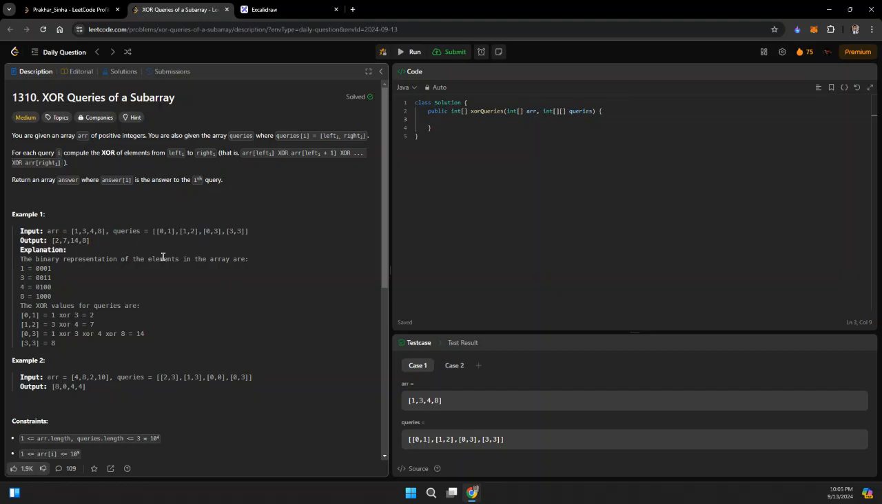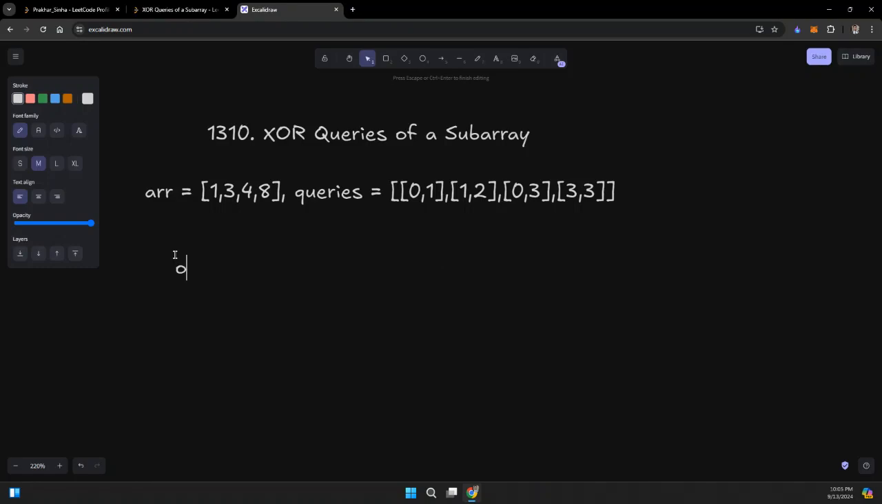Now what you need to do is, from index 0 to 1 in this ARR, compute 1 XOR 3, because it is the 0 index and then the 1 index. The 0 index means ARR of 0, which is equal to 1, and the first index means ARR of 1, which is equal to 3.